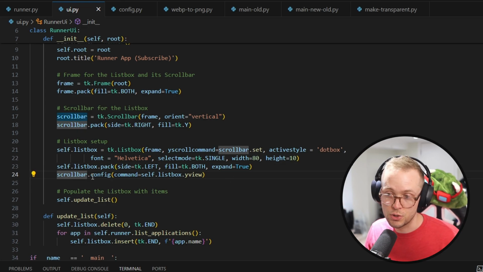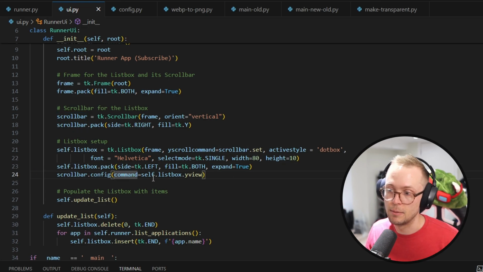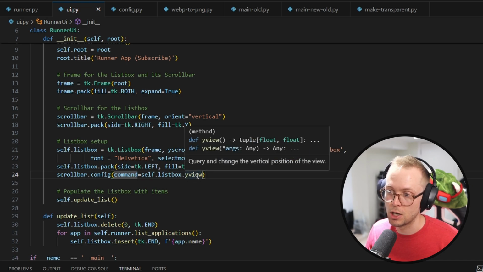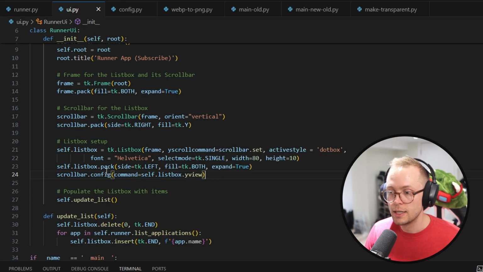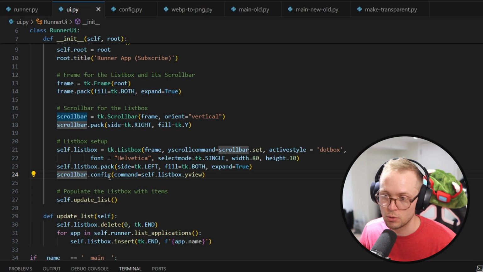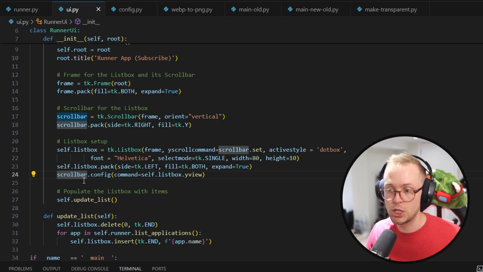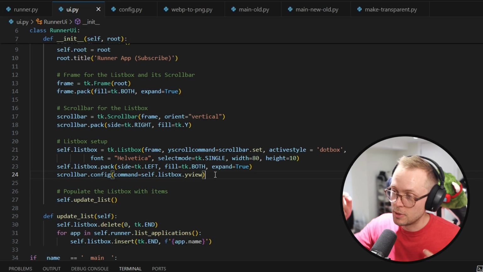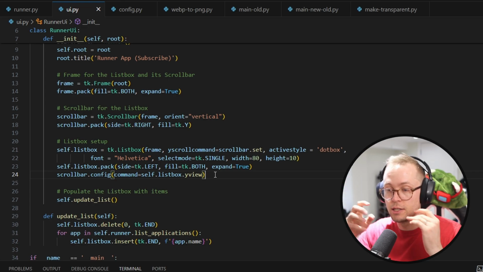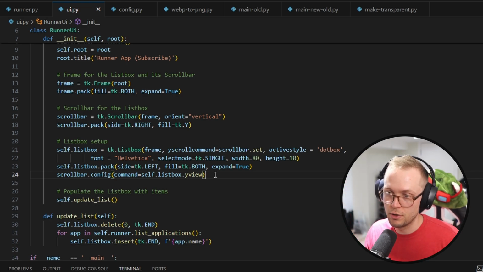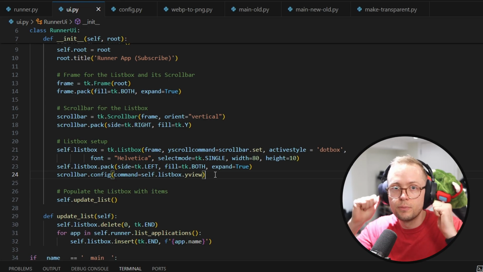Next, we're going to do scrollbar.config with command self.listbox.yview. Again, this is wiring up the scroll bar to have its configuration be based off of the list box, because ultimately you want to be able to scroll and have the list box and the scroll bar interact with each other, because they are two separate tkinter objects. So awesome.